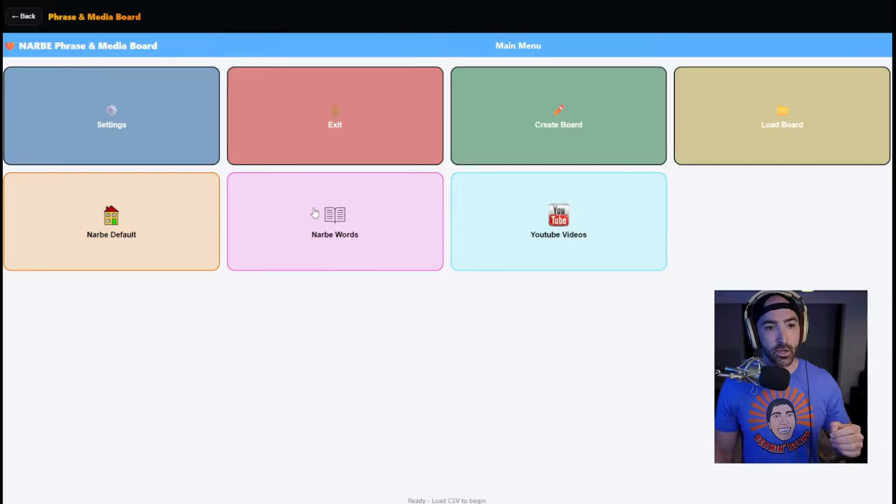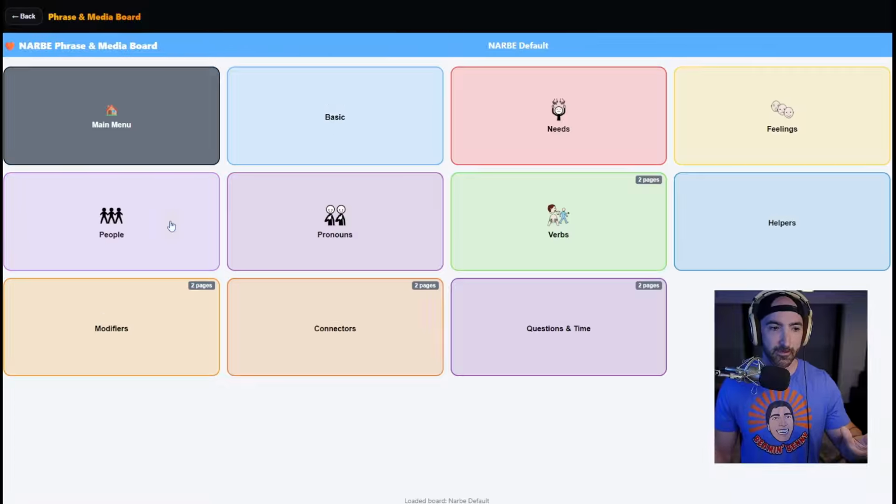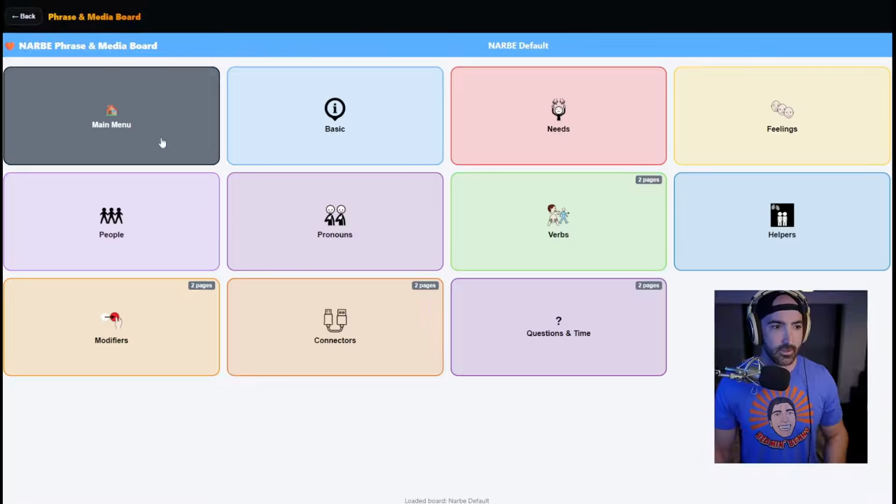Main menu. We're going to go into one of our phrase boards. This is like our default phrase board. I'm going to go to NARBE default. This is the one that we just put up there for an example. Same thing with words. Words would be for building sentences. Default would be for just speaking. NARBE default. Okay.